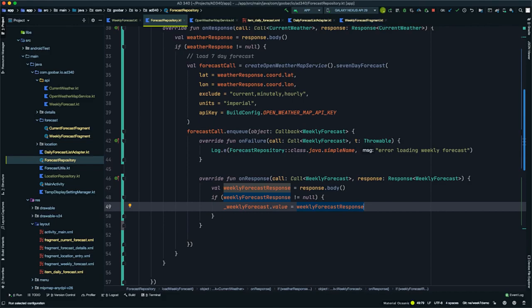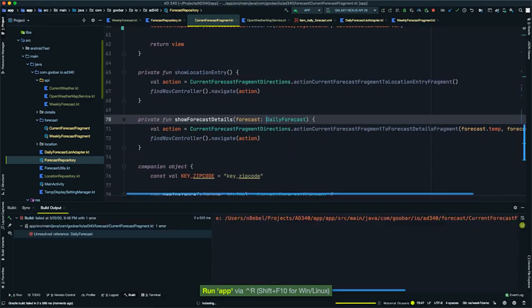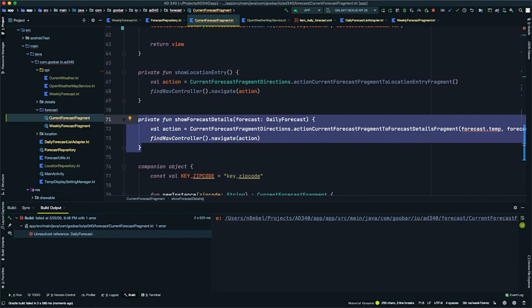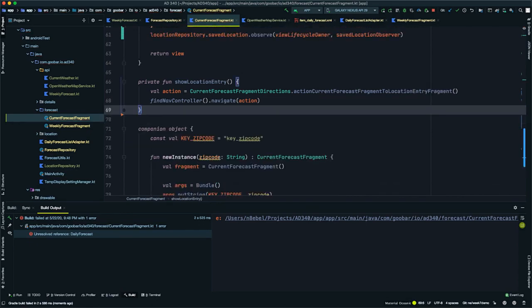So now we will rerun this. Here we see once again in CurrentForecastFragment, we have one more daily forecast import we need to update. So there we go. However, if we actually think about it now, within CurrentForecastFragment, we're not showing a list of items. So we actually can't ever even get to show forecast details anymore. So we're actually just going to remove showForecastDetails from CurrentForecastFragment.